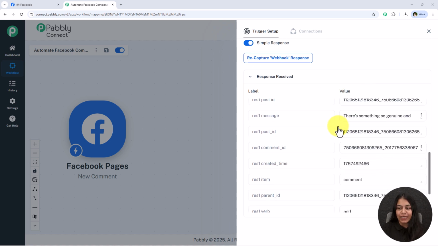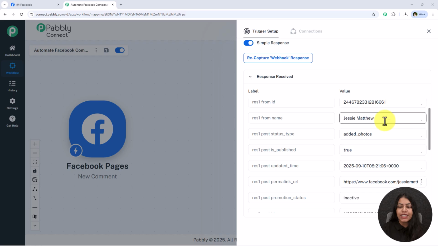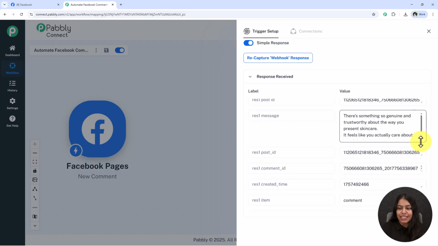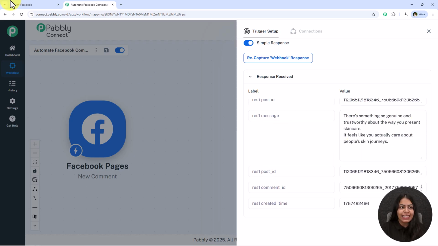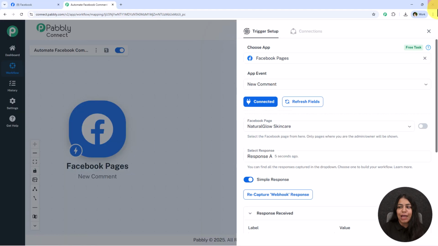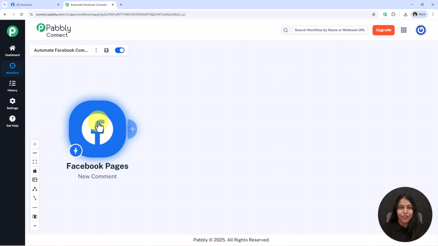You're going to see all the details. You're also going to see the name, who commented, and you're going to see the comment too. I'm going to show you that this is the comment. Yes, you can see this is the exact same comment which we posted over here. So with this, we have successfully captured this webhook response and completed our trigger step.